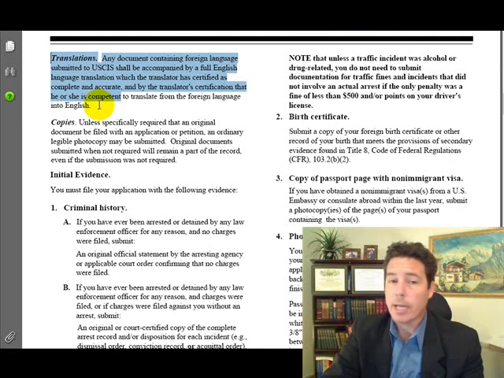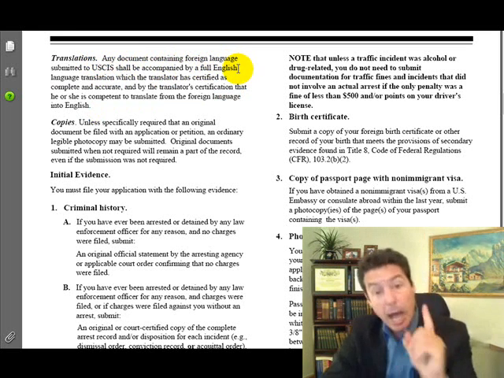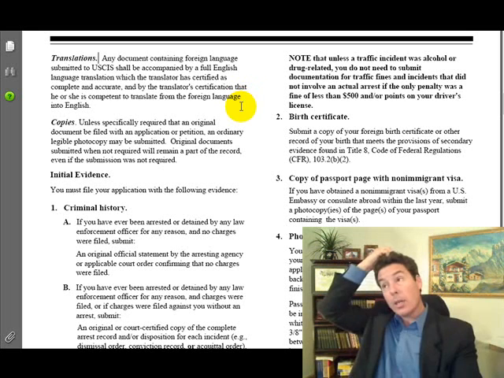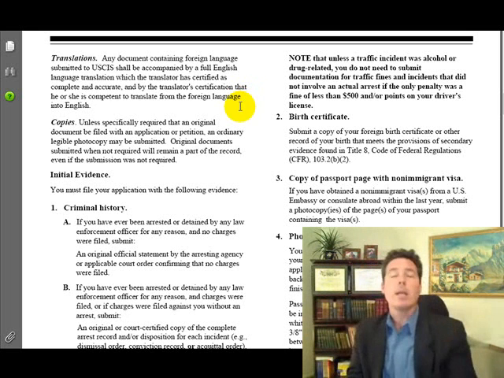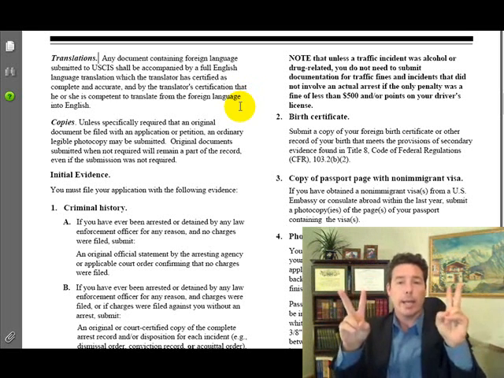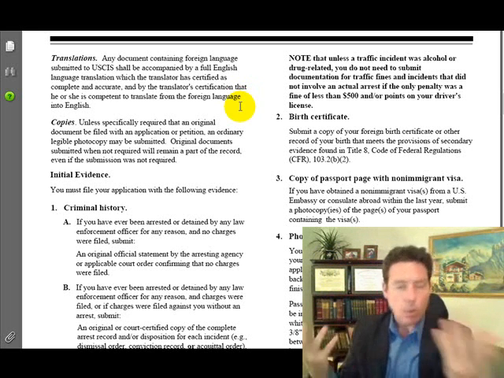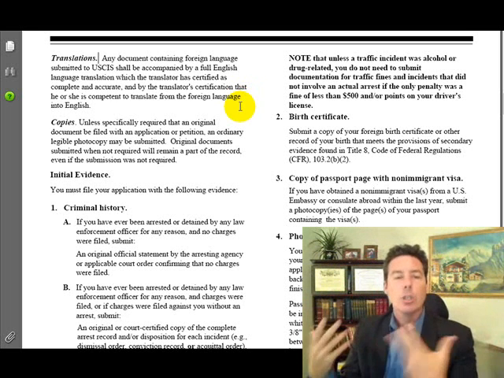Translations. We're going to have documents that probably need to be translated a lot of times. So any document containing foreign language submitted to USCIS shall be accompanied by a full English language translation, which the translator has certified as complete and accurate, and by the translator's certification that he or she is competent to translate from the foreign language into English. That means that someone who's competent can do it. They don't need to be a licensed translator or some high-end person that way. Can't be you, a husband or the wife. You can't do it on your own. You need to use a translator.